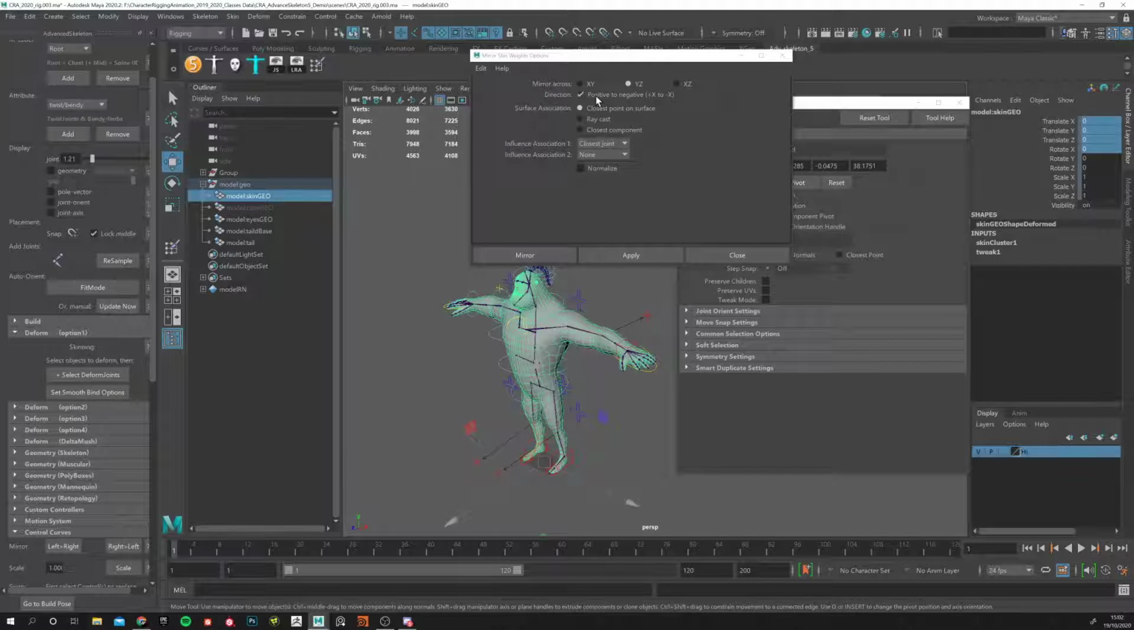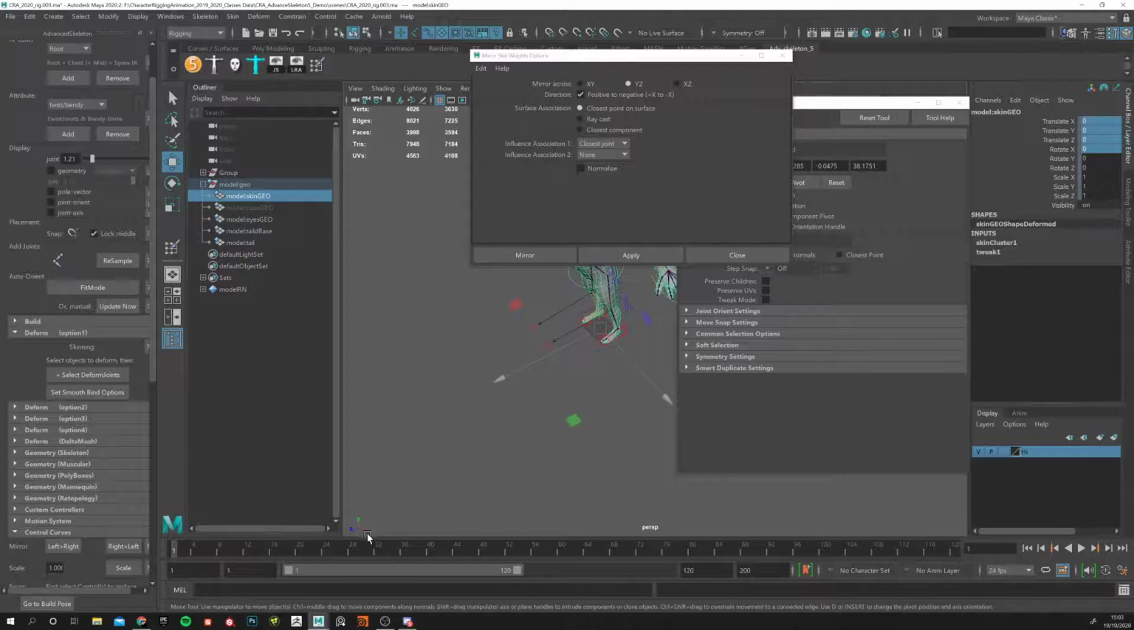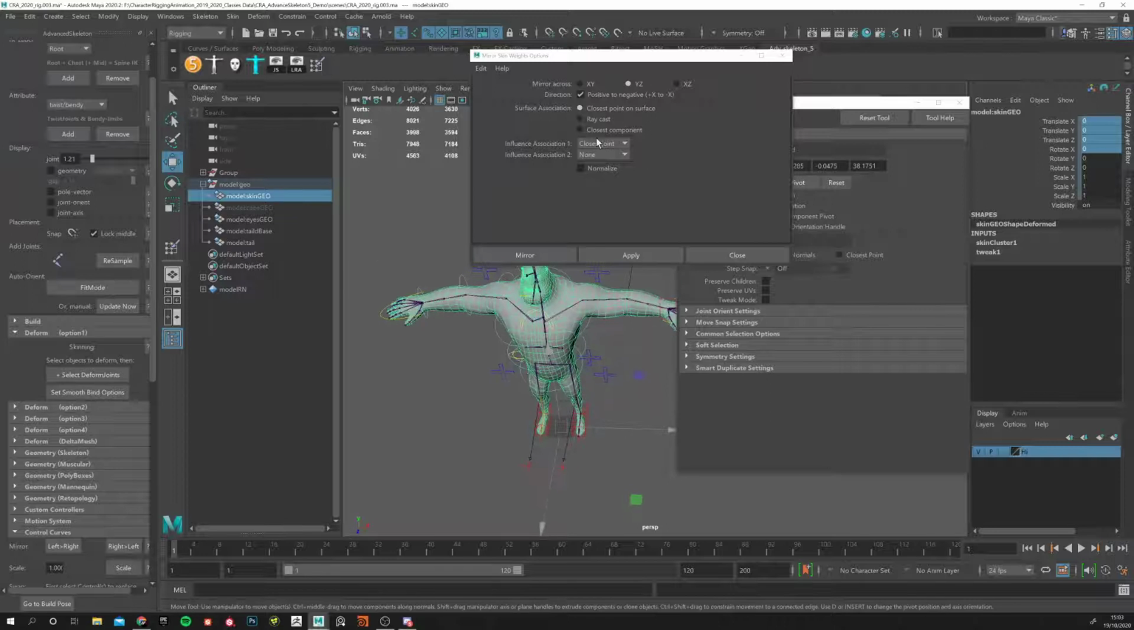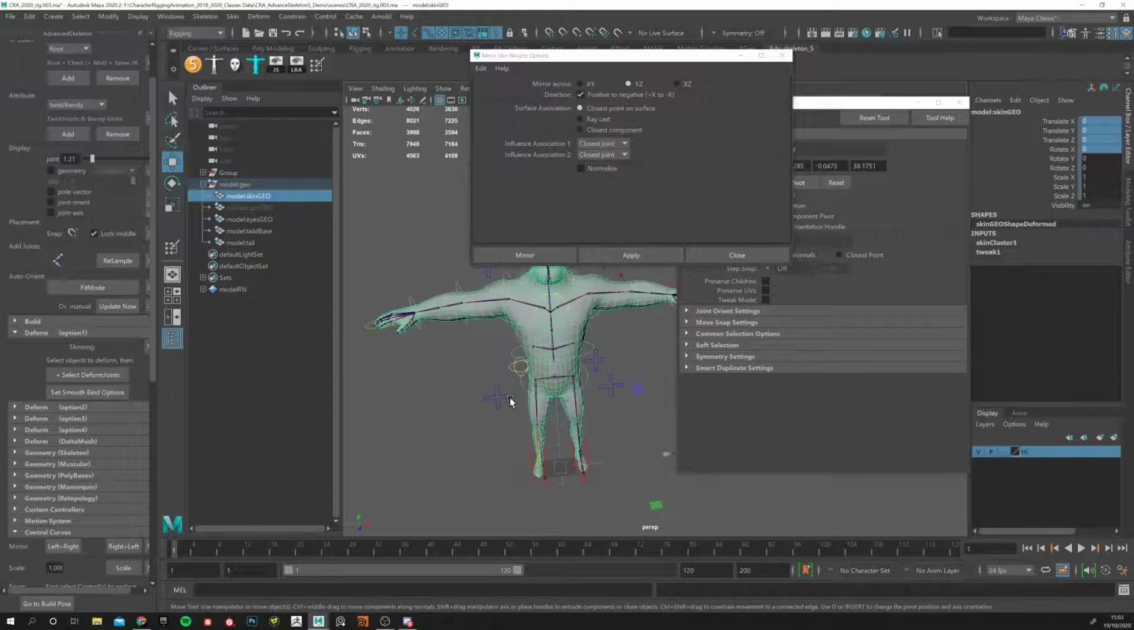You tell it, I want to copy whatever's on the positive side to the negative side, which is true. This is the positive side of X, look, to the negative side of X. Now, this one sometimes works, sometimes it doesn't. You have to switch, try changing this one. This one works for me sometimes. Close the join, and the second one close the join, and you apply.